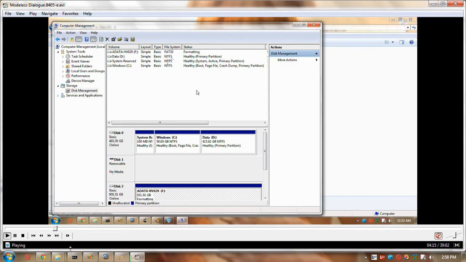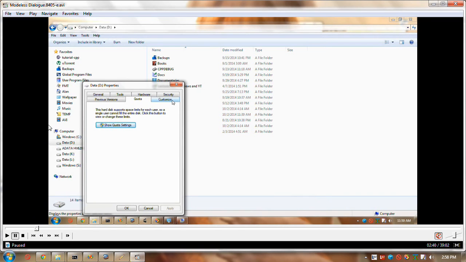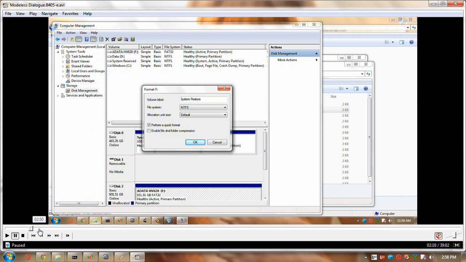Here it's already formatted. This is running. I chose a part. Well, actually, I can just skip through it like this. So what I did was I opened up the control panel and went to computer management, disk management.